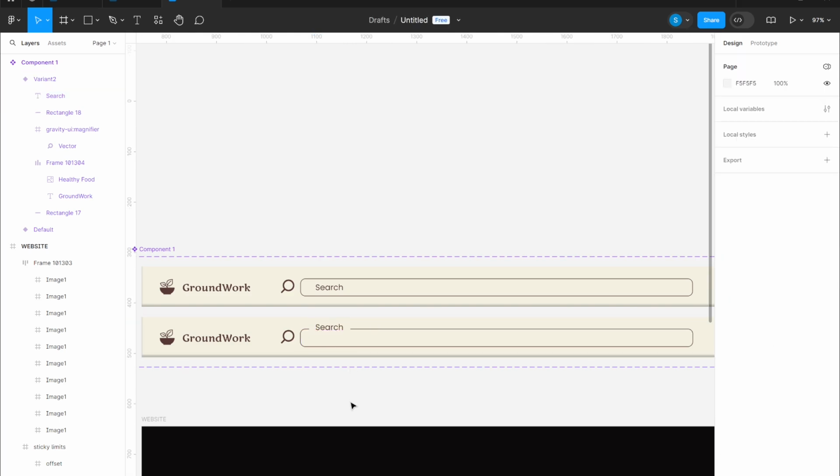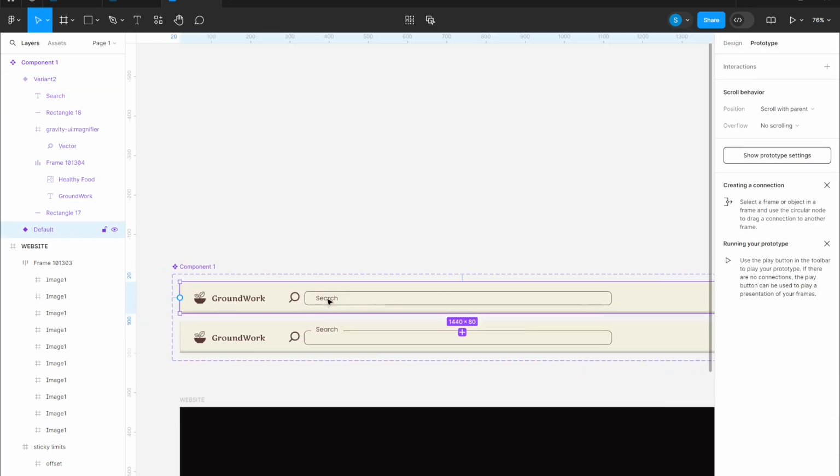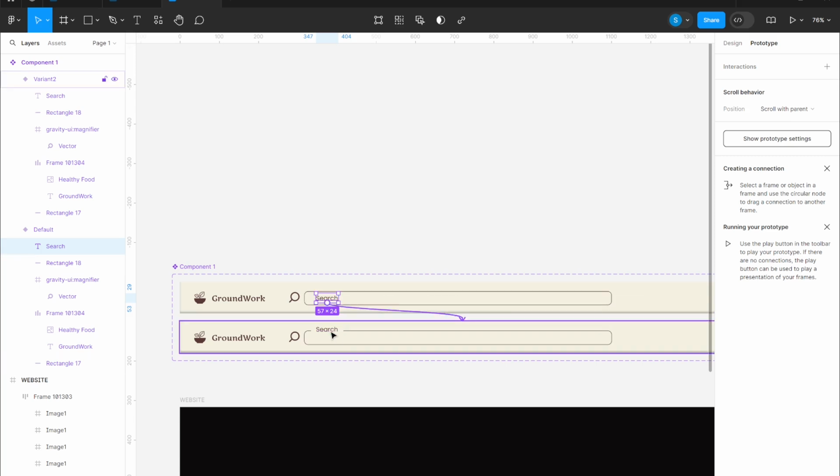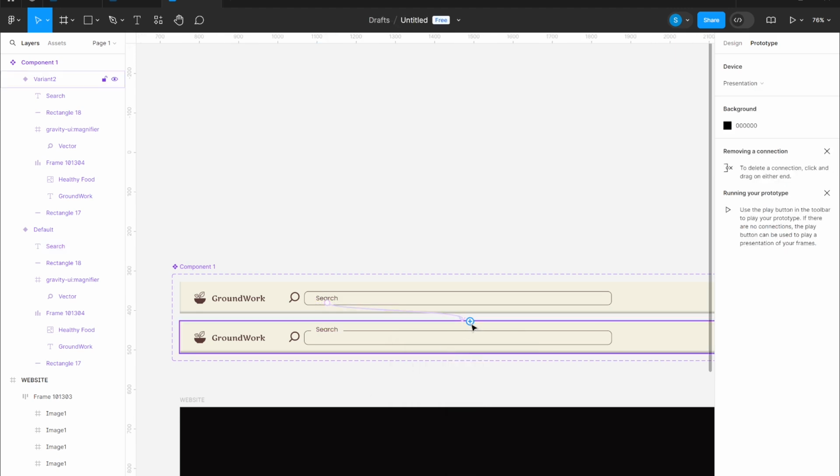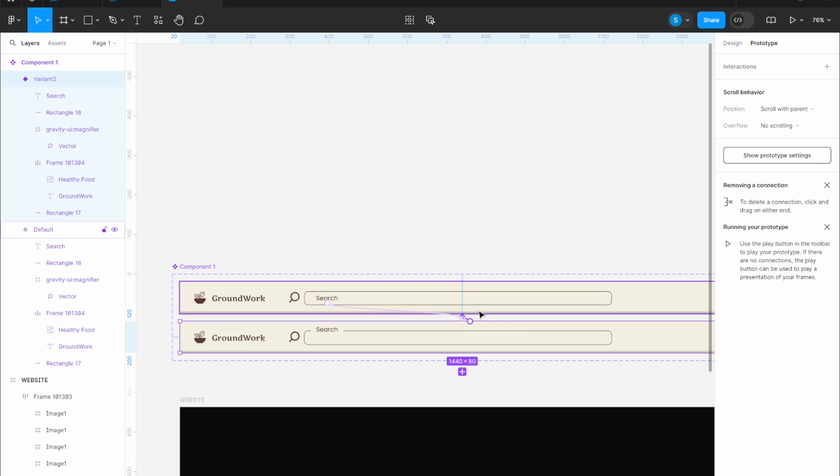We connect the two variants with an interaction from prototype mode. More precisely, we put the hotspot right on the search text and the destination on the whole bar. We put on click as input, change to, which is used precisely for variants, and smart animation with ease out, for example, with 800 milliseconds.